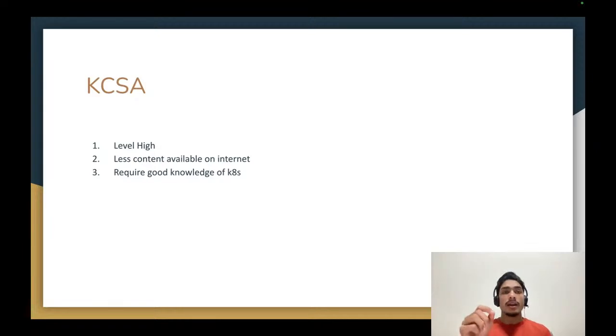So while you are appearing for this exam, try to eliminate the options. In some scenarios you will be in a situation where two answers are almost correct, but you have to be very concise while selecting one of them.